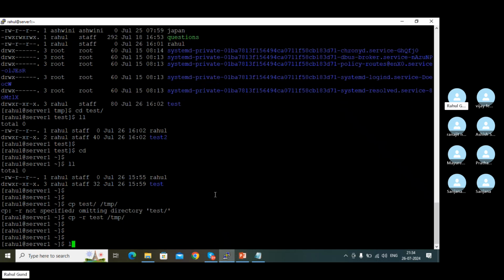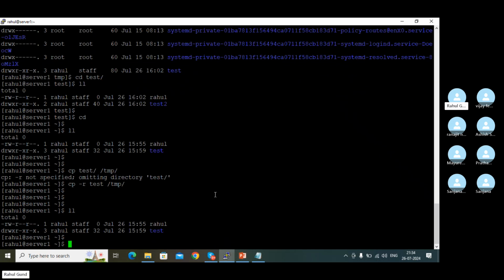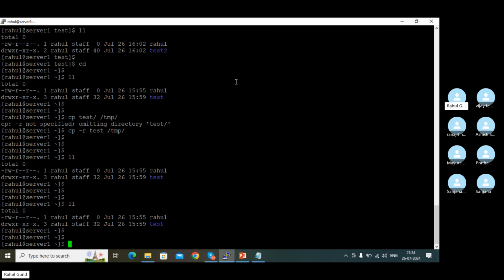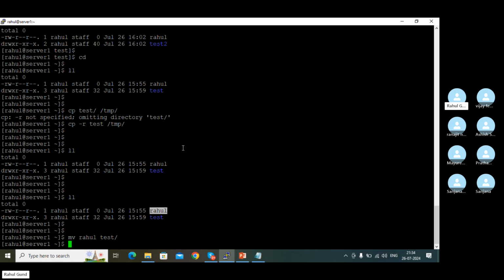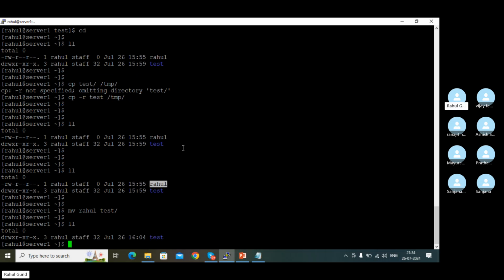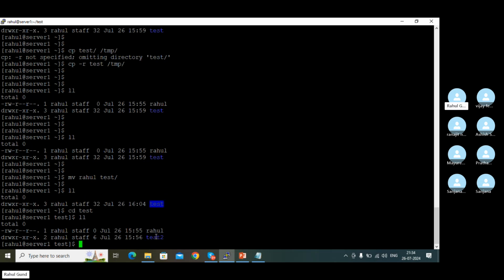In your Windows, you do right click and then cut it and paste it. So it will cut and paste. Basically move is nothing but a cut paste. Suppose I want to move this file, I will use the mv command. Simple. Copy is cp, and move is mv, then this file name, and where you want to move it, test. Now if you do ll, this file is gone because we have moved it to this directory. If you do cd, enter, ll, it's there.